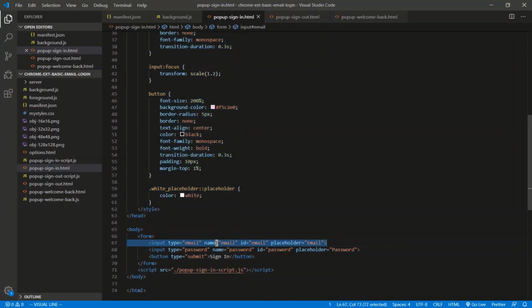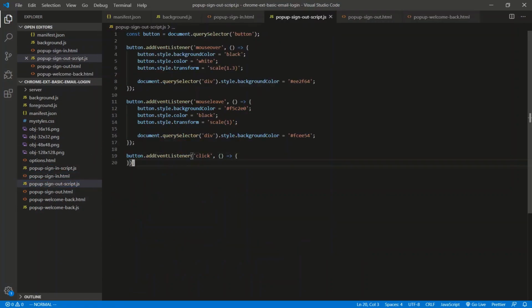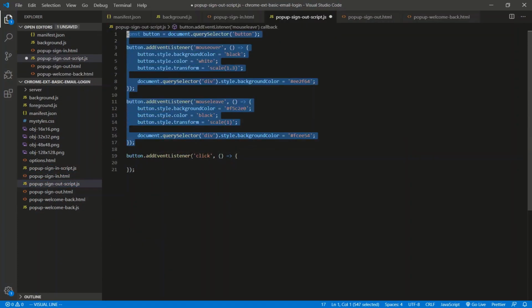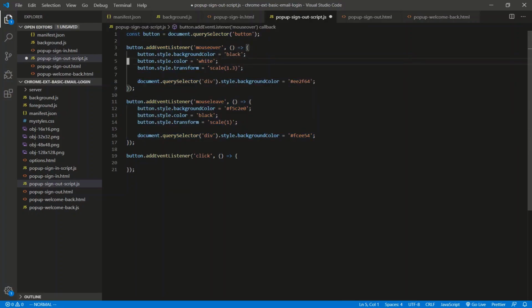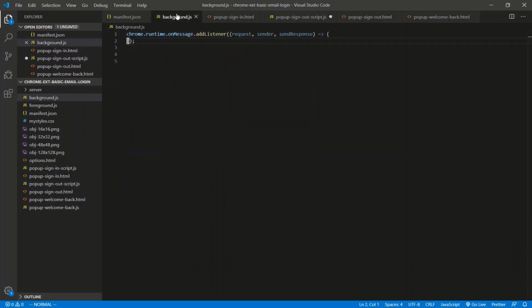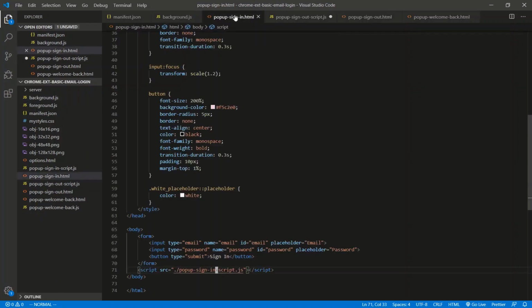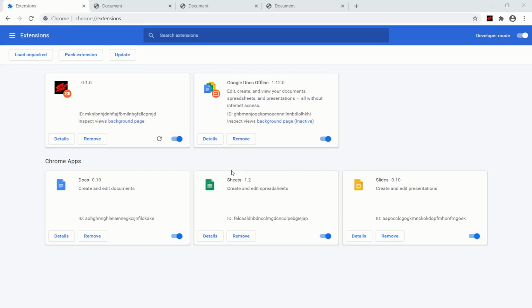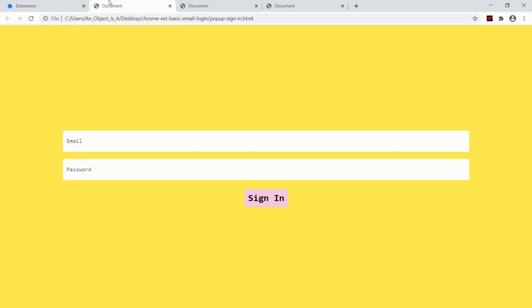The meat of it is this. We have a form. They fill out an email and password, and we've attached a script. When they click the submit button, we'll send all that data back to the background script. All the rest is unnecessary for the basic email login system. It's just to pretty up the UI. So again, don't be too intimidated by all this stuff here. These are the pages we produced.